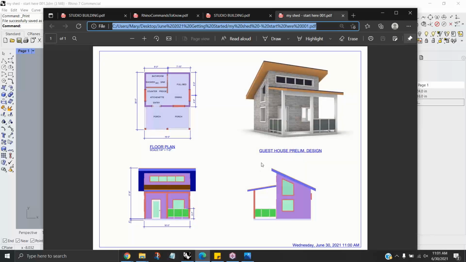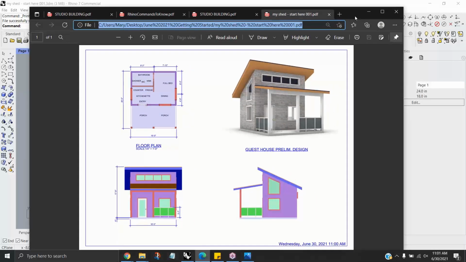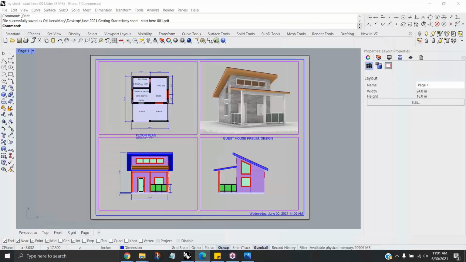So other than a few layers to keep us organized and a couple curves to make sure we all get it in the right location, that is a wrap for today.